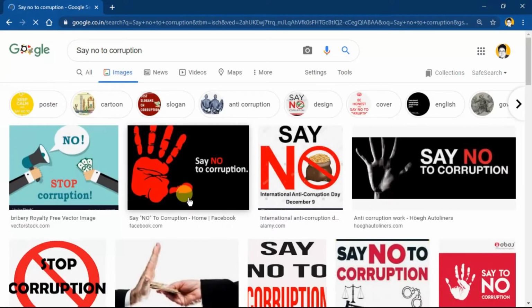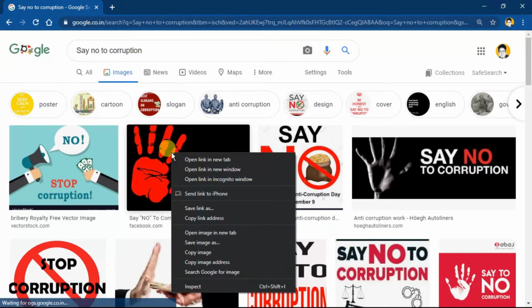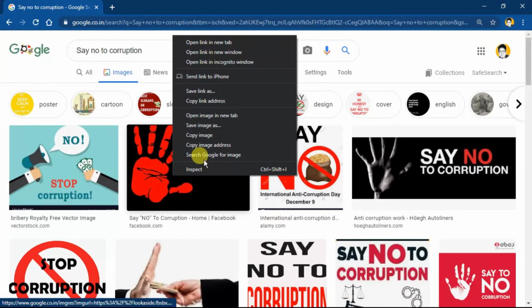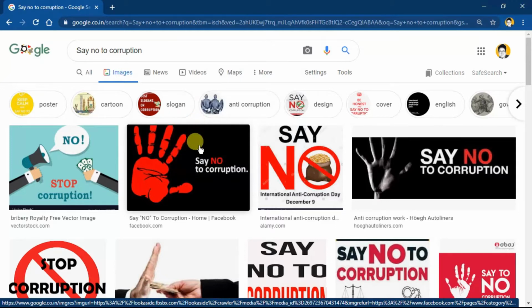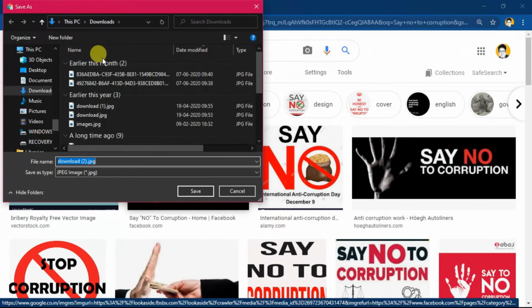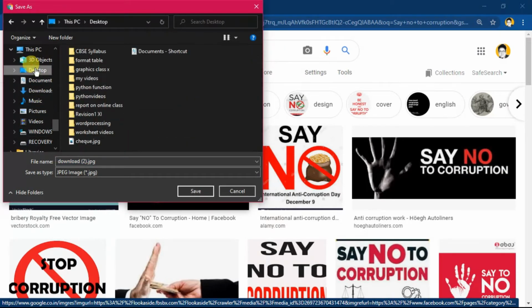It is very useful for your projects and all sometimes. So you can go and copy the image simply over here, or sometimes you can save the image as well, and then afterwards you can insert it. Save image as, we will do. Save image as, let's see, I'm downloading. No, I'll not keep it downloaded. I'm keeping it out here under the desktop.